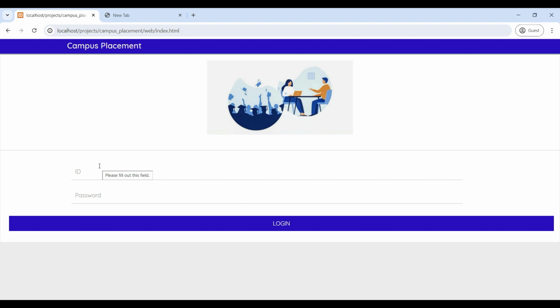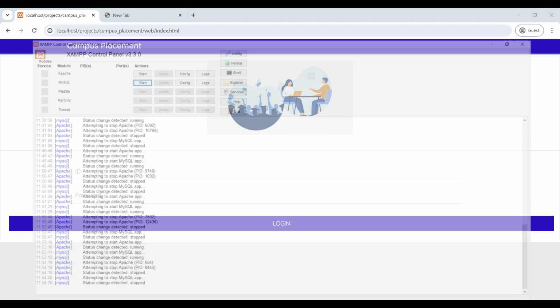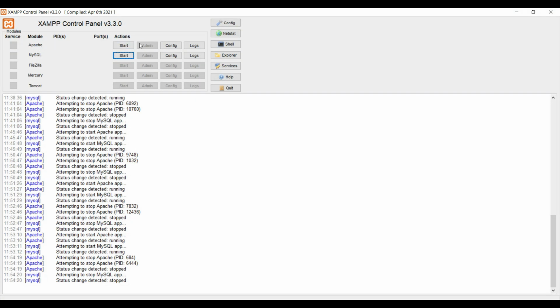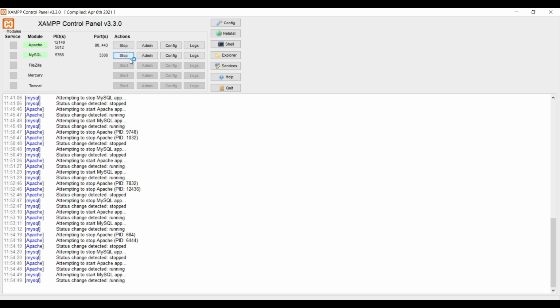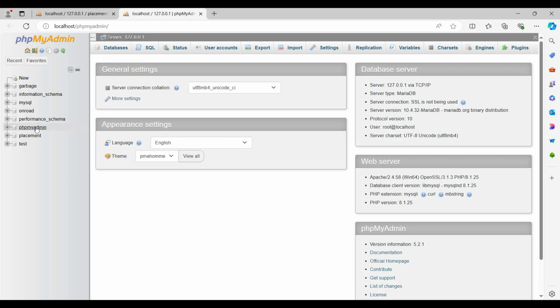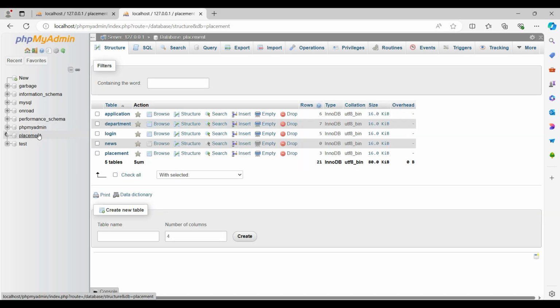Hi, today we are going to see a demo for the campus placement PHP web application. First, open the XAMPP control panel. Then start Apache and MySQL. Next, click on MySQL admin. Here you can see the backend database tables on this page.